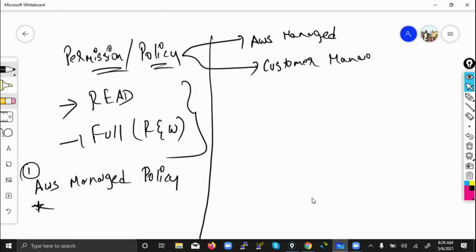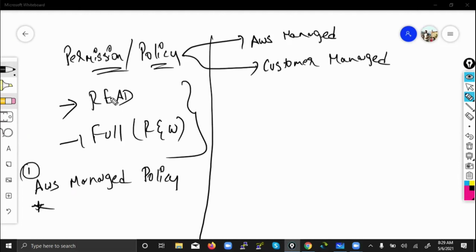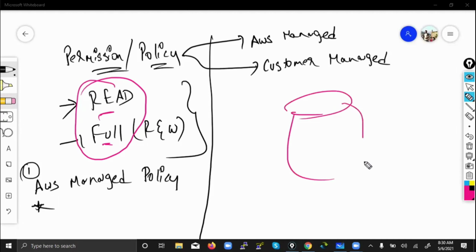Now, what do you think, guys? In AWS, just now I said, in this AWS managed policy, you have only two types: read or full. Is only read or full permission enough for you in real time? Speaking about real time, let's say I have an S3 bucket. There are 100 objects, some 5 folders, and inside the folders I have some 20 objects.